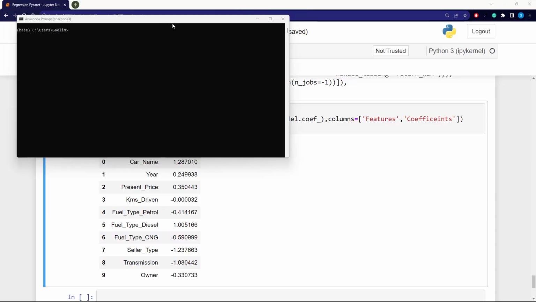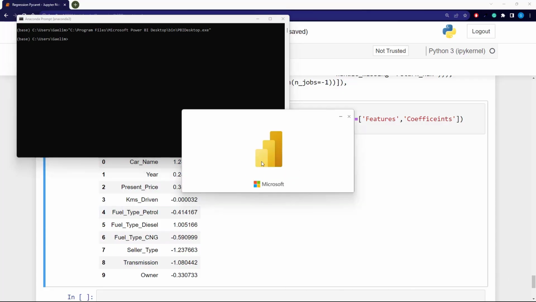So we have our Anaconda prompt open, and what we want to do is launch our Power BI notebook. So we're just going to copy and paste our path where our Power BI is installed, and it's pretty standard on everybody's PC. As you see, this is going to load Power BI.